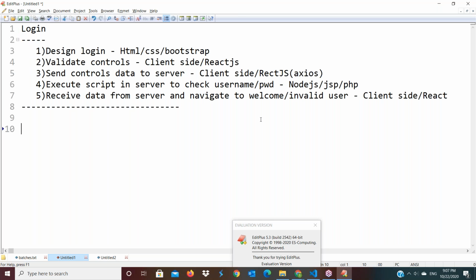Yes, fine. So, Prakash, tell me, I have a doubt. Can you explain me the third point, sending data to the server, which is Axios?